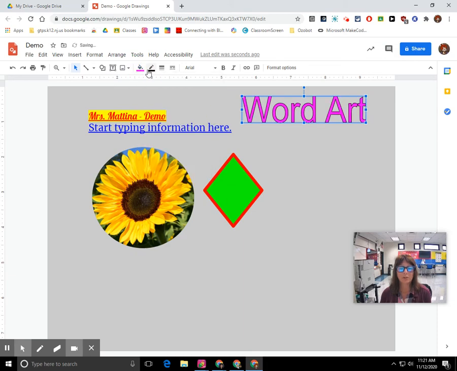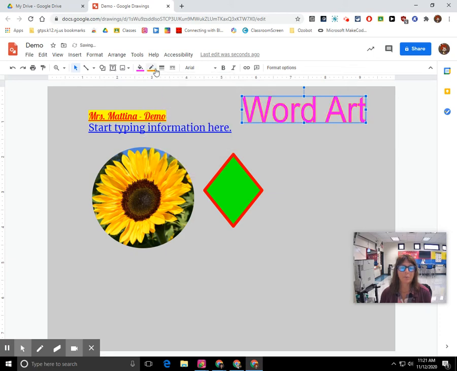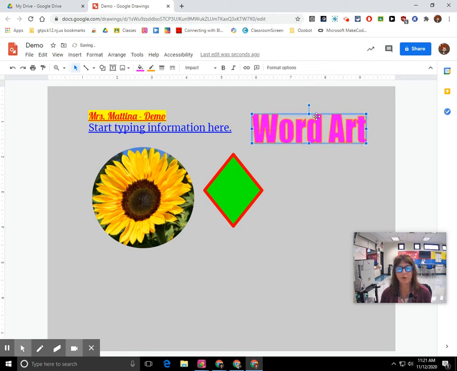I'm going to change the color of the fill. I'm going to change the color of the border, and I'm going to change the thickness of it. So I can change and format the word art. I can change the font as well. So you can have a lot of fun with word art.